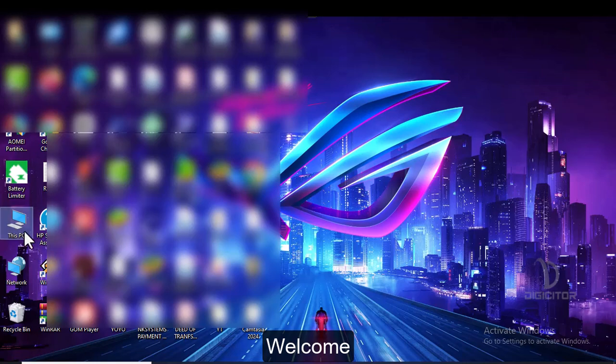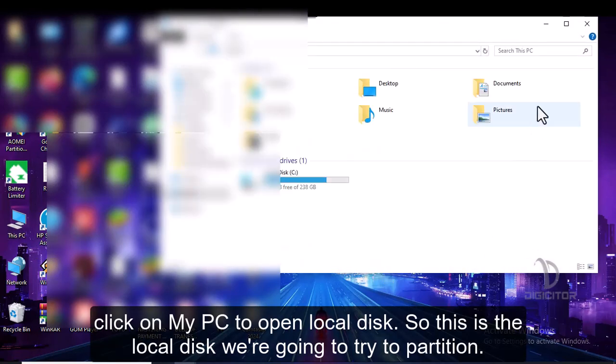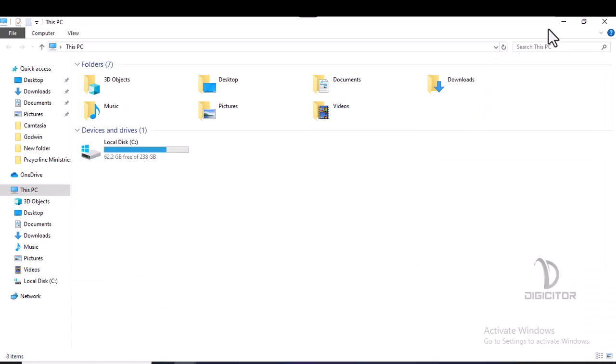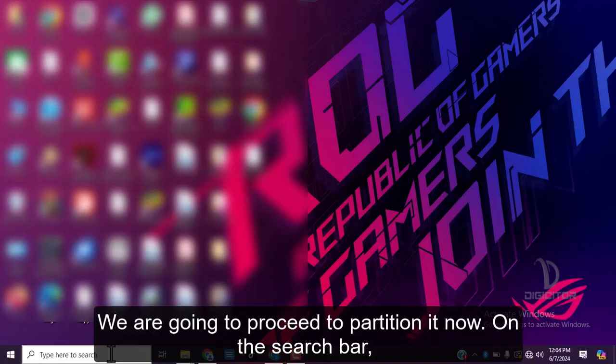Welcome. Click on My PC to open local disk. So this is the local disk we're going to try to partition. We are going to proceed to partition it now.